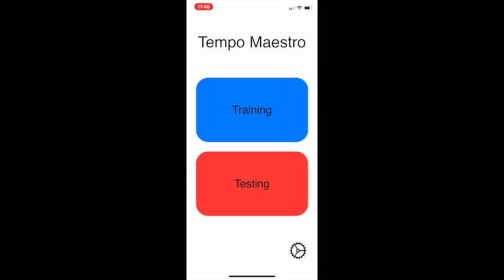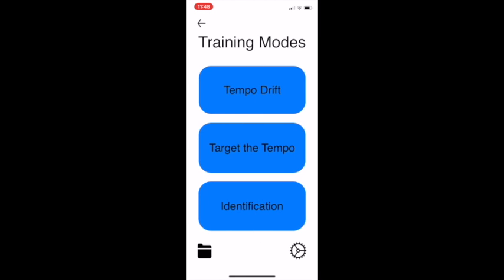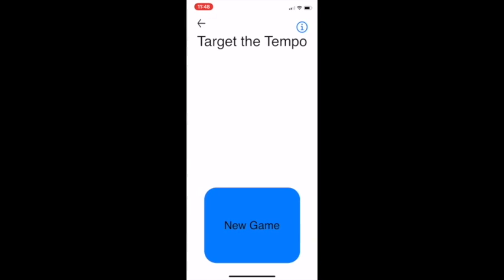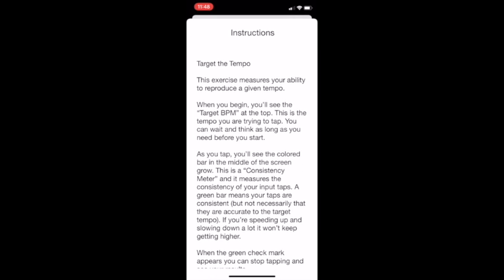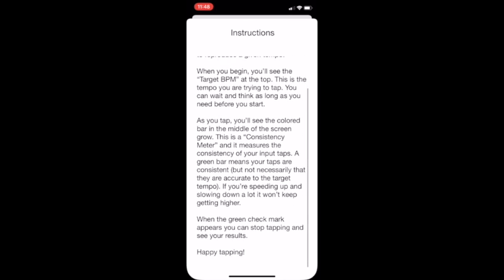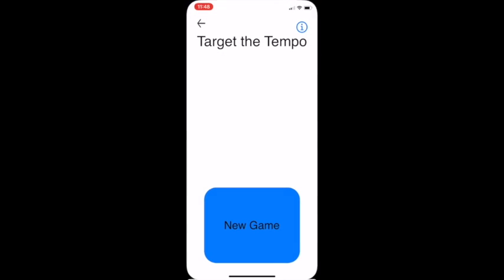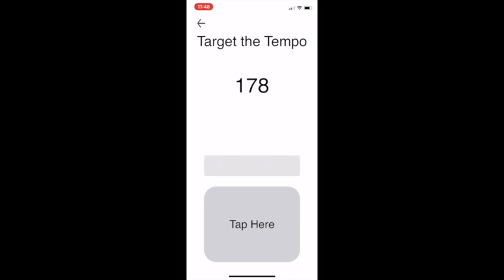In this tutorial, we will be looking at the Target the Tempo training exercise. So let's navigate to Training, and then to Target the Tempo. In the top right, you'll see an information button. This will bring up a panel with some simple instructions about the way the exercise works. But let's begin a new exercise by clicking New Game.